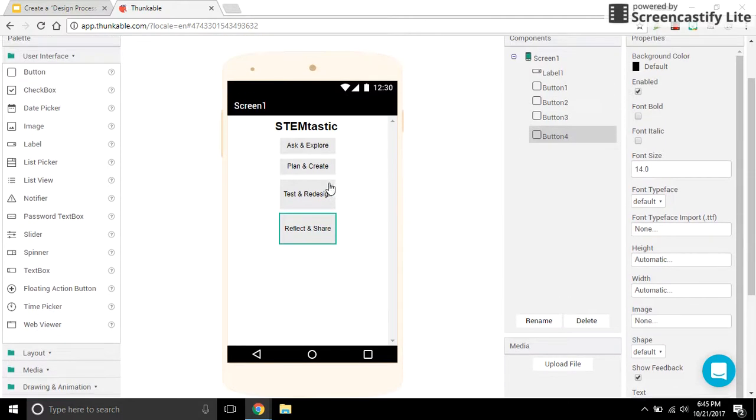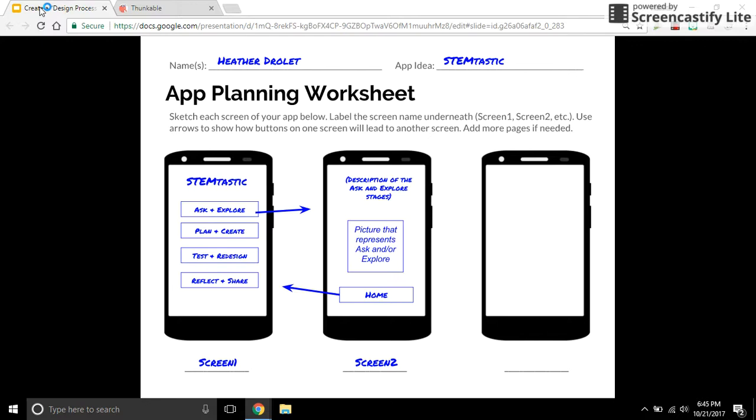All right, now we need these buttons to go somewhere. And so on my worksheet, I've started thinking about that. And this first button, I want to go to a new screen called Screen 2, where we just give a little description of Ask and Explore and a picture that represents the Ask and Explore stages. We also need a button that will go back home. So if I have a screen that's called Ask and Explore, I'm also going to want one for Plan and Create, Test and Redesign, Reflect and Share. So I want you to pause the video and talk about how many screens total is this app going to have?